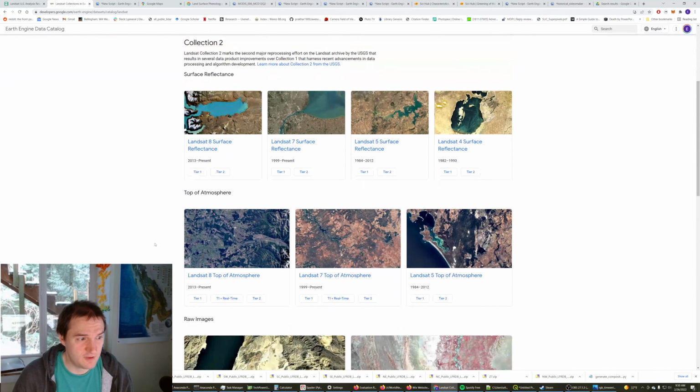Likewise, there's top of atmosphere, similar to raw imagery, except that there's been a little bit more correction of various satellite nuances. But for almost every product, you're going to be wanting to work with surface reflectance because it removes those atmospheric effects to the best that it can.